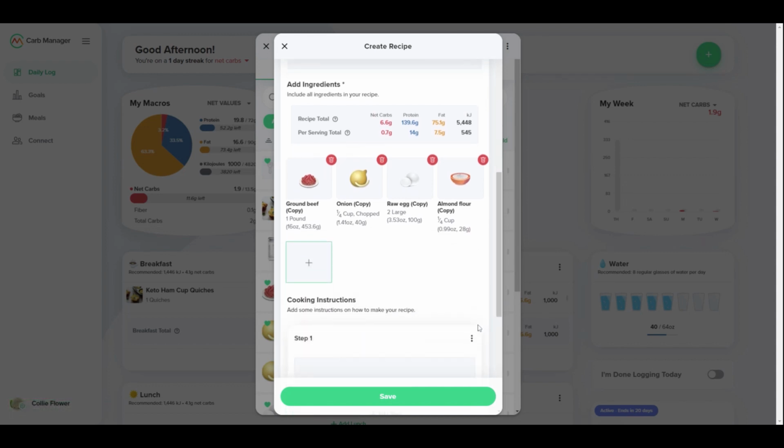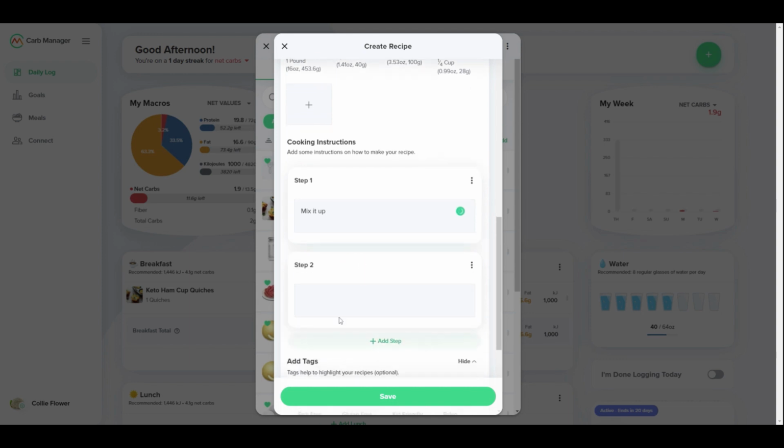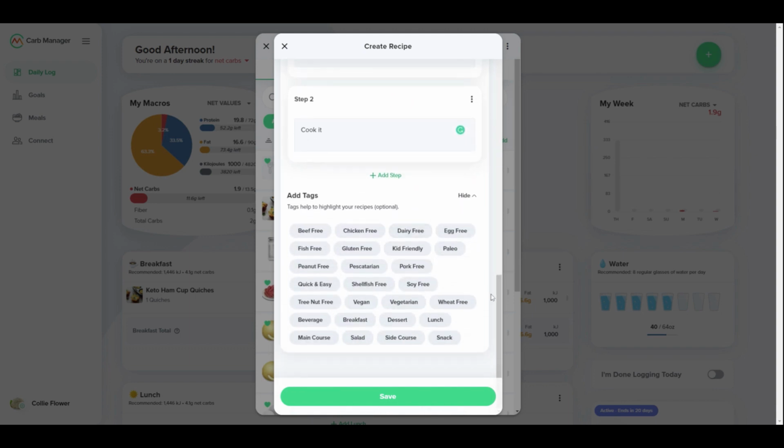Next, add the cooking instructions. Describe the first step, then add more steps as needed. Try to keep each step as short and simple as possible. You can change their order, add a photo, or delete them if needed. You can also select one or more tags that describe your recipe.